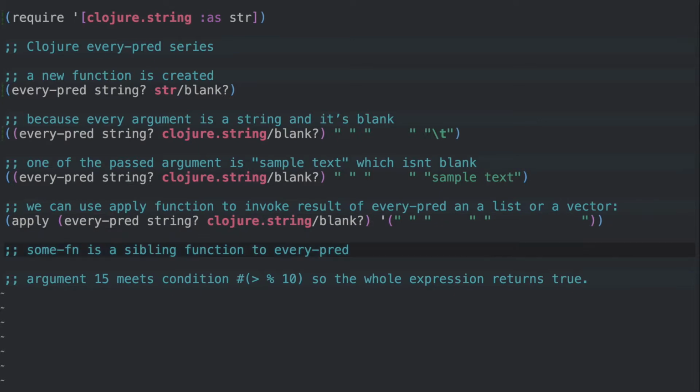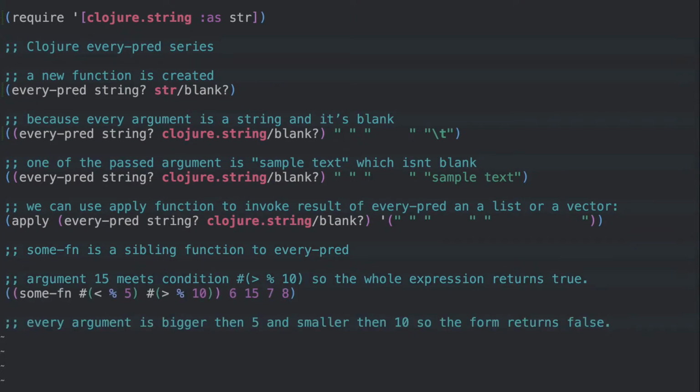Someifn also is a function that is pretty similar to everypred. But everypred checks that every predicate returns true for the final result to be true. The some function just checks if one is true, then it returns true. So for example, we have argument 15 here, and the second argument is bigger than 10. So the whole expression just returns true, even though, for example, 6 is not less than 5 and 6 is not bigger than 10, but just the first value that it finds that has true returns it.